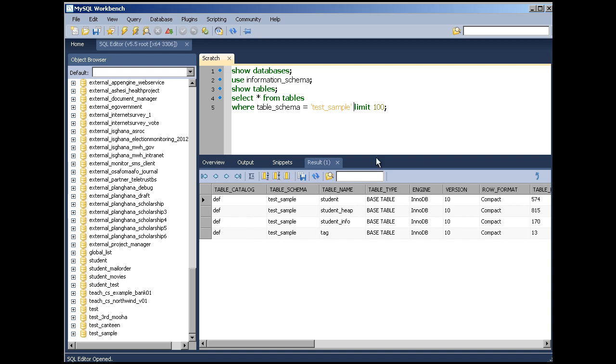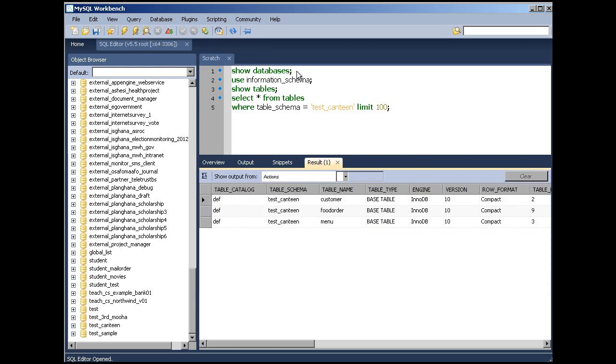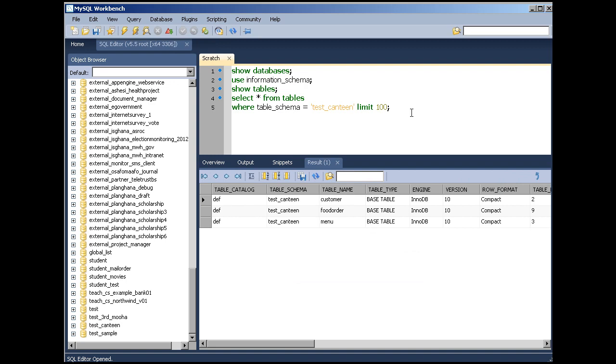Right, so that's one. I can also find out, for example, test canteen. And that database has customers. Remember this was one we did last time. So actually the database management system has a database, a schema describing all the information about all the data. So the database has a database. It's an interesting idea, but that's how it works.